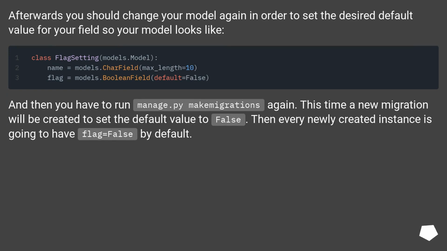Afterwards, you should change your model again in order to set the desired default value for your field so your model looks like. And then you have to run manage.py makemigrations again. This time a new migration will be created to set the default value to false. Then every newly created instance is going to have flag equals false by default.